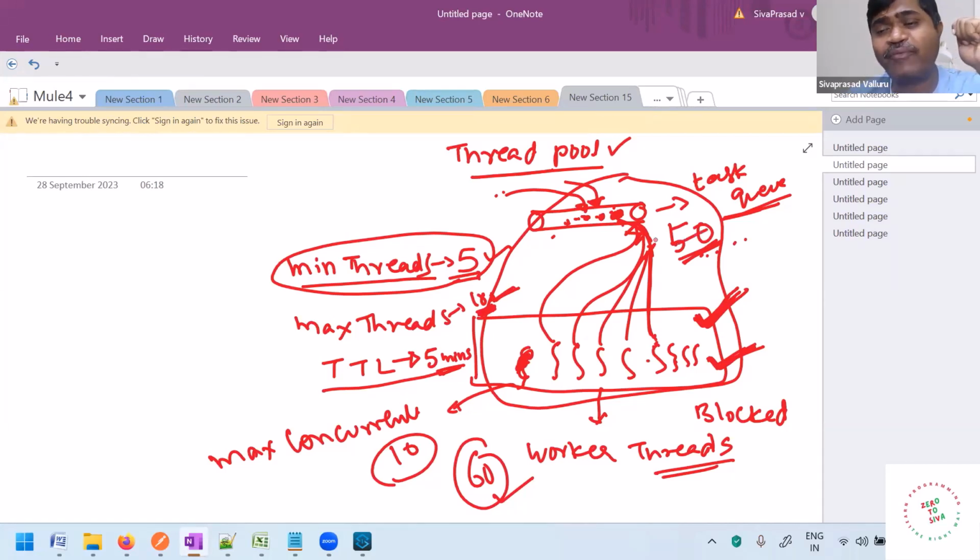So what if I want infinite capacity? If I configure the task queue size as 0, that means it is infinite capacity. N number of tasks can be queued into this, right?